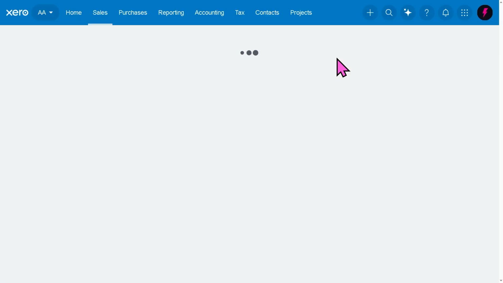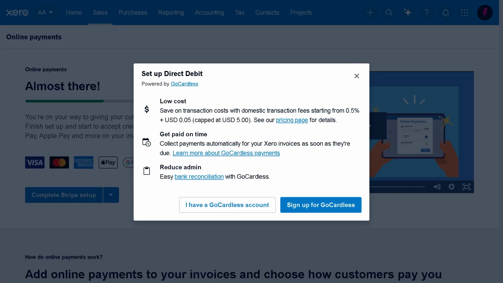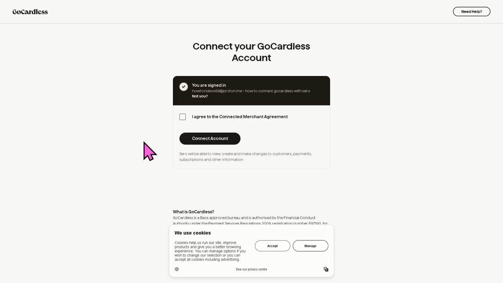Okay, because this will forward you to a page wherein you need to log in using your credentials. Now, if you don't have a GoCardless account yet, you can sign up for a free account. But since I already have a GoCardless account, I am going to choose the first option. And all I have to do is super simple. I am allowing Xero to connect to my GoCardless account. Now, this may take a little while, and at this point, you want to make sure that you are not using a VPN or proxy because that could interfere with the connection.